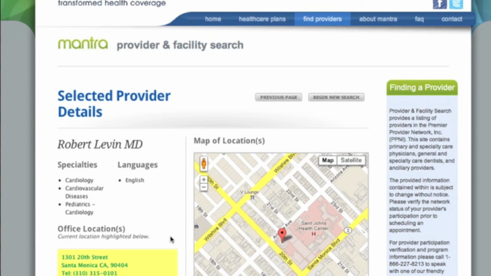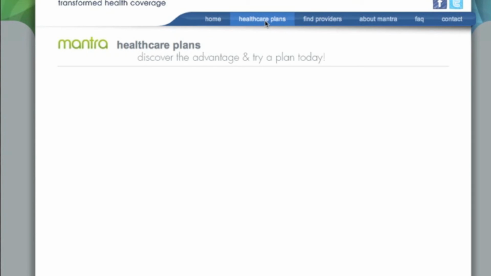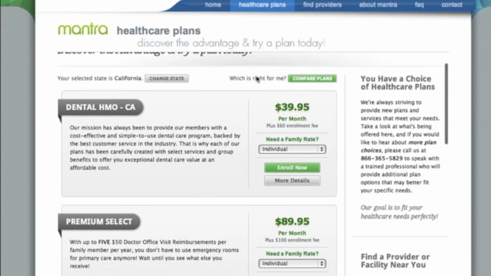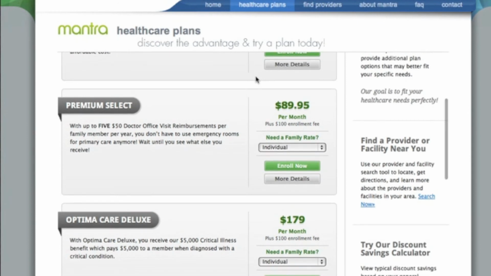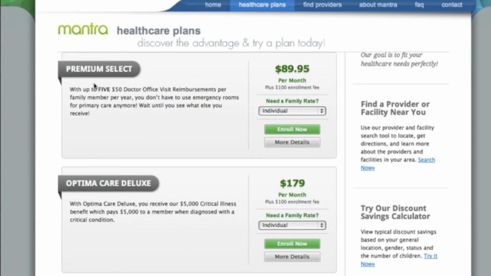So now that we've learned how to both view and compare plans as well as search providers, it's time to review the steps involved in actually purchasing a plan. To do that, I'm going to go back to the Healthcare Plan section of the site in my top navigation. I'm going to then select a plan that we wish to purchase. In this case, I will select the Premium Select plan for $89.95 a month. I'm going to confirm that this is for an individual. I'm going to then click the Enroll Now green button.